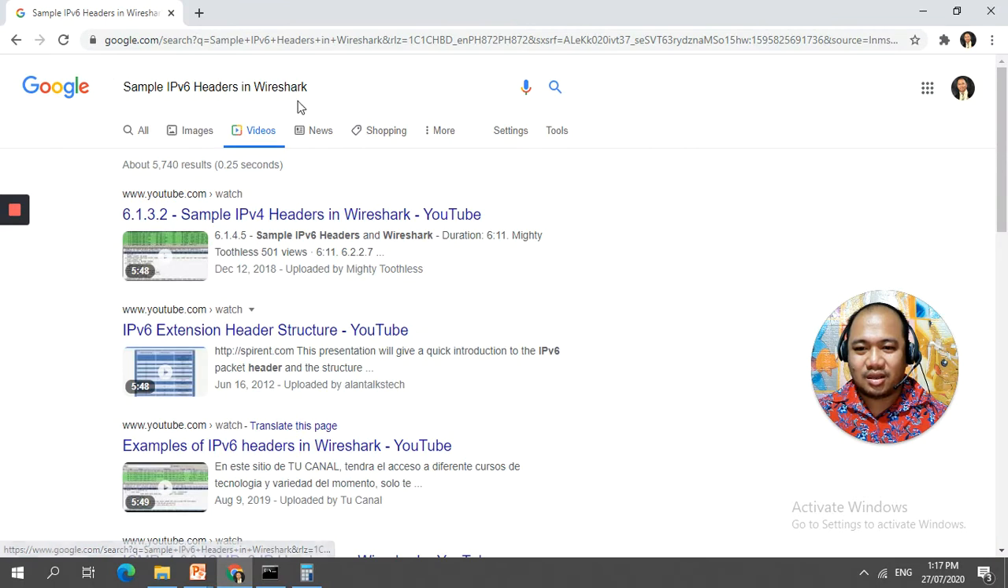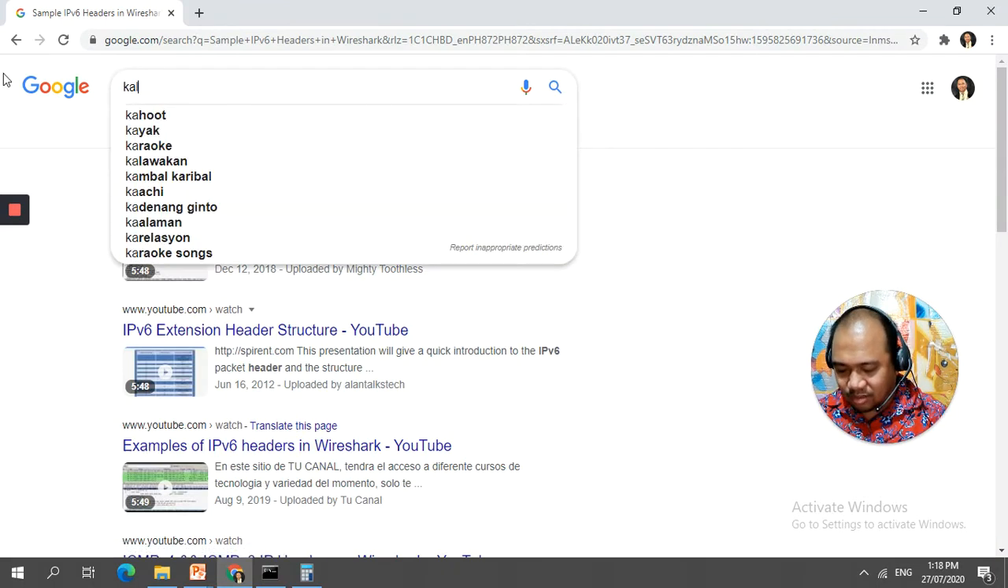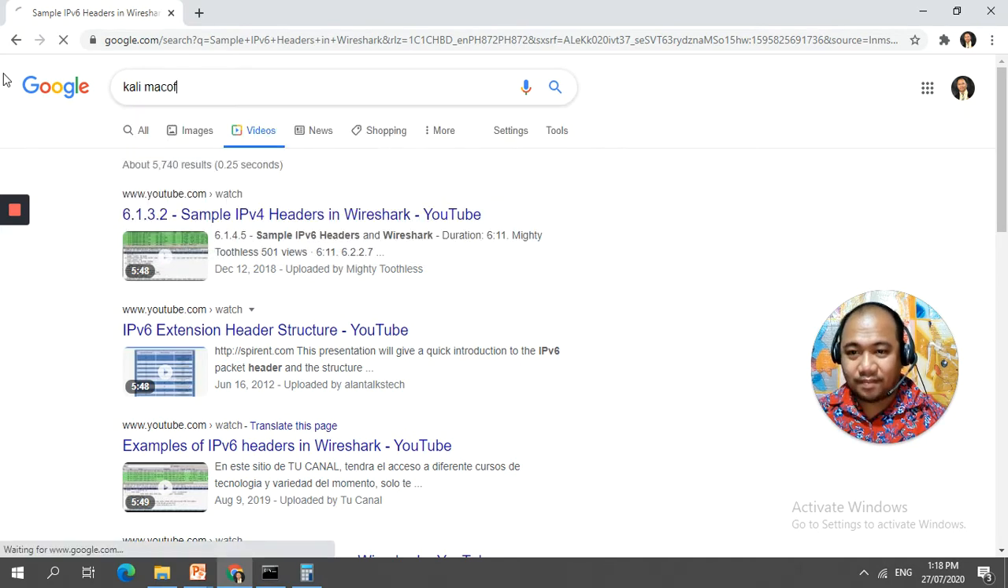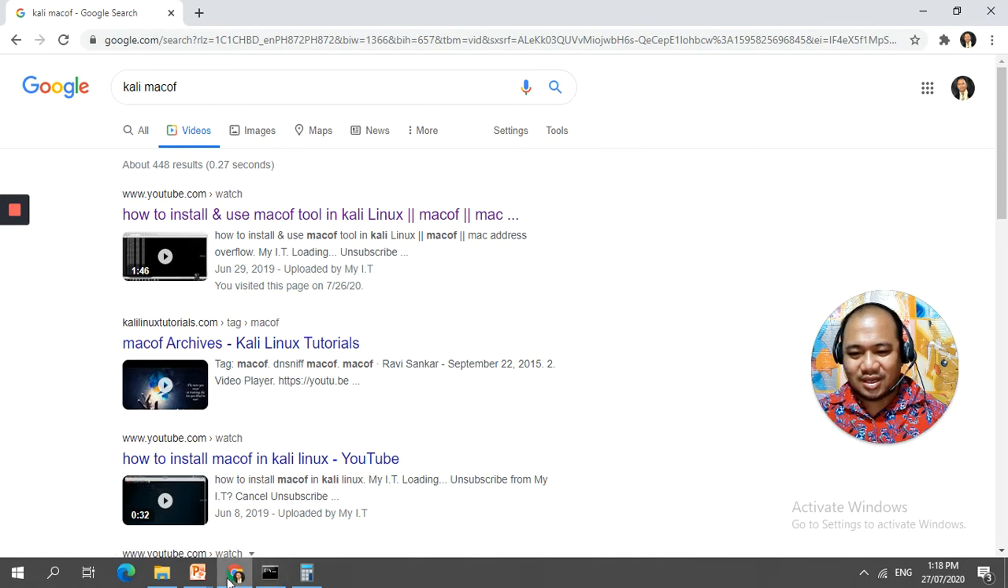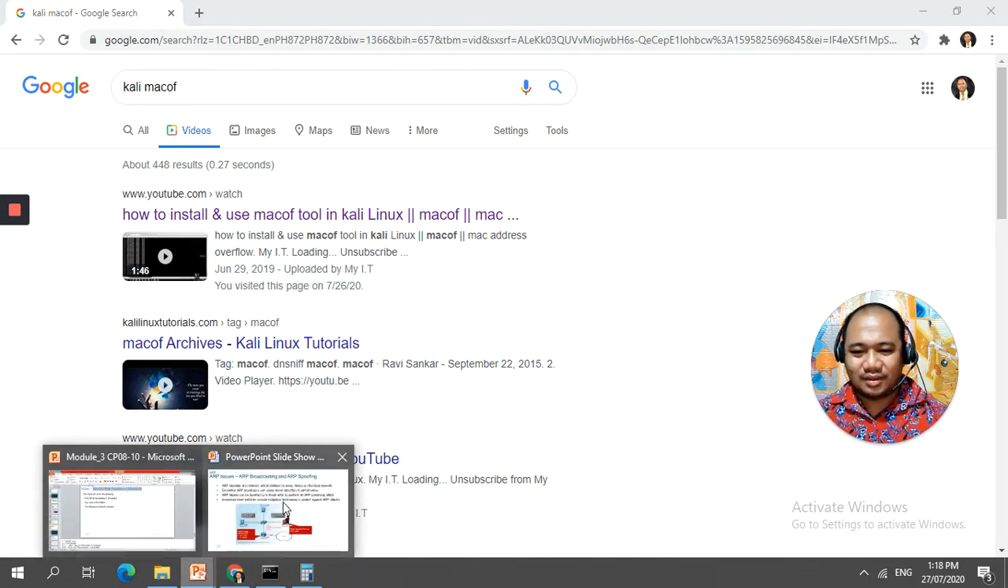Or you can watch on Google. Okay, you watch for Kali, then Macof. Watch this using your browser if you have time, but you can see here how the expert performs a mockup where it floods a MAC address and IP address. Okay. Next.